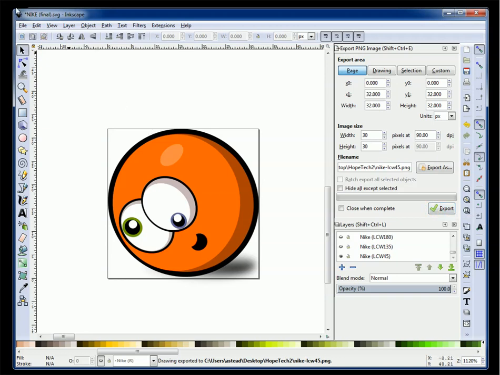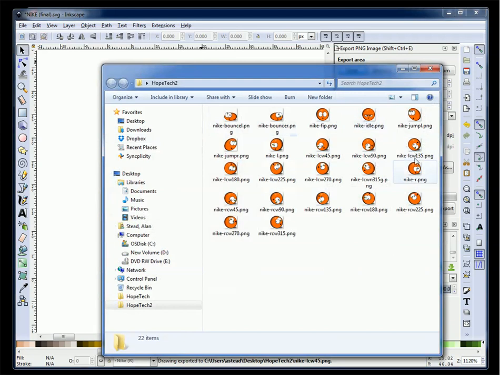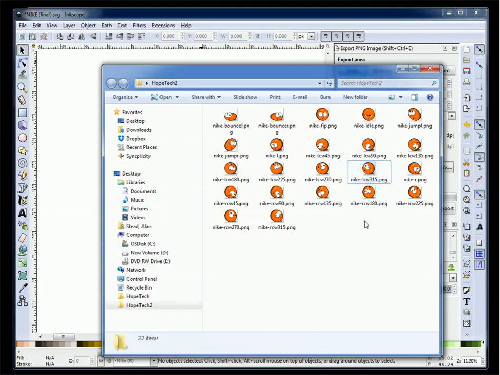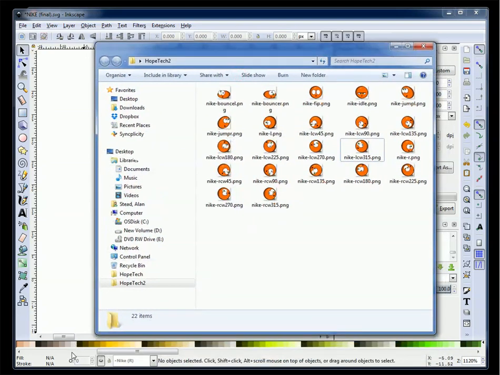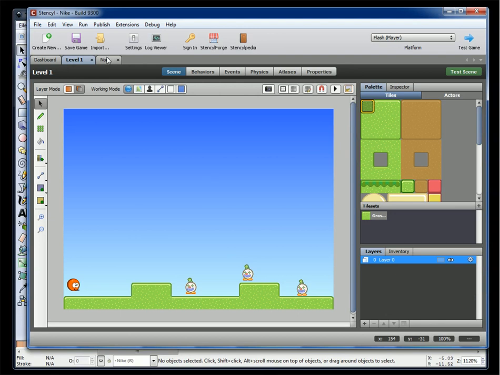Okay, now I'll double check that. I should have all of them exported here. I think I did have some strange typos on some of them. This one right here, I don't know what was going on there. Fix that. Okay, so we've got all our images exported. Now we've got to go into Stencil and add them all in.